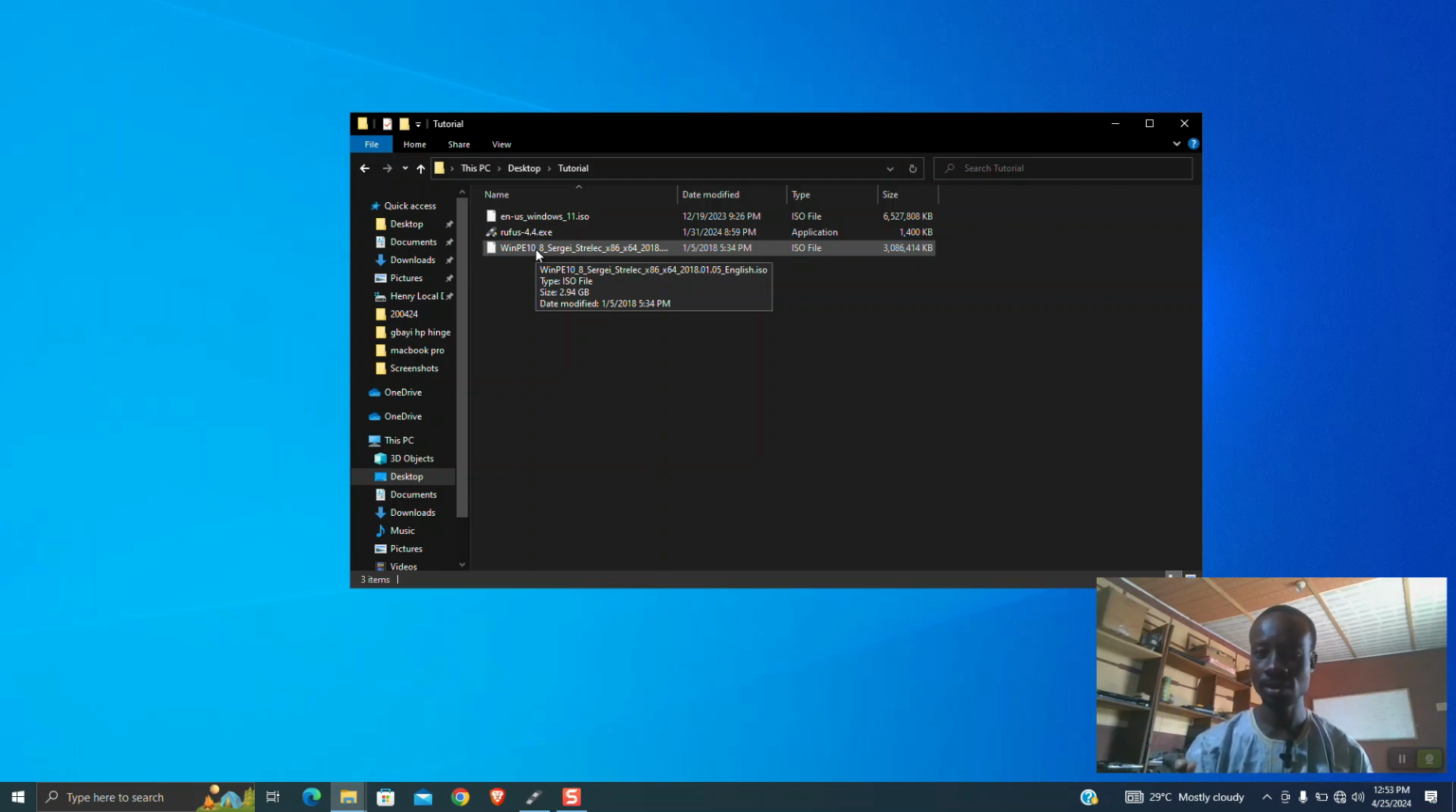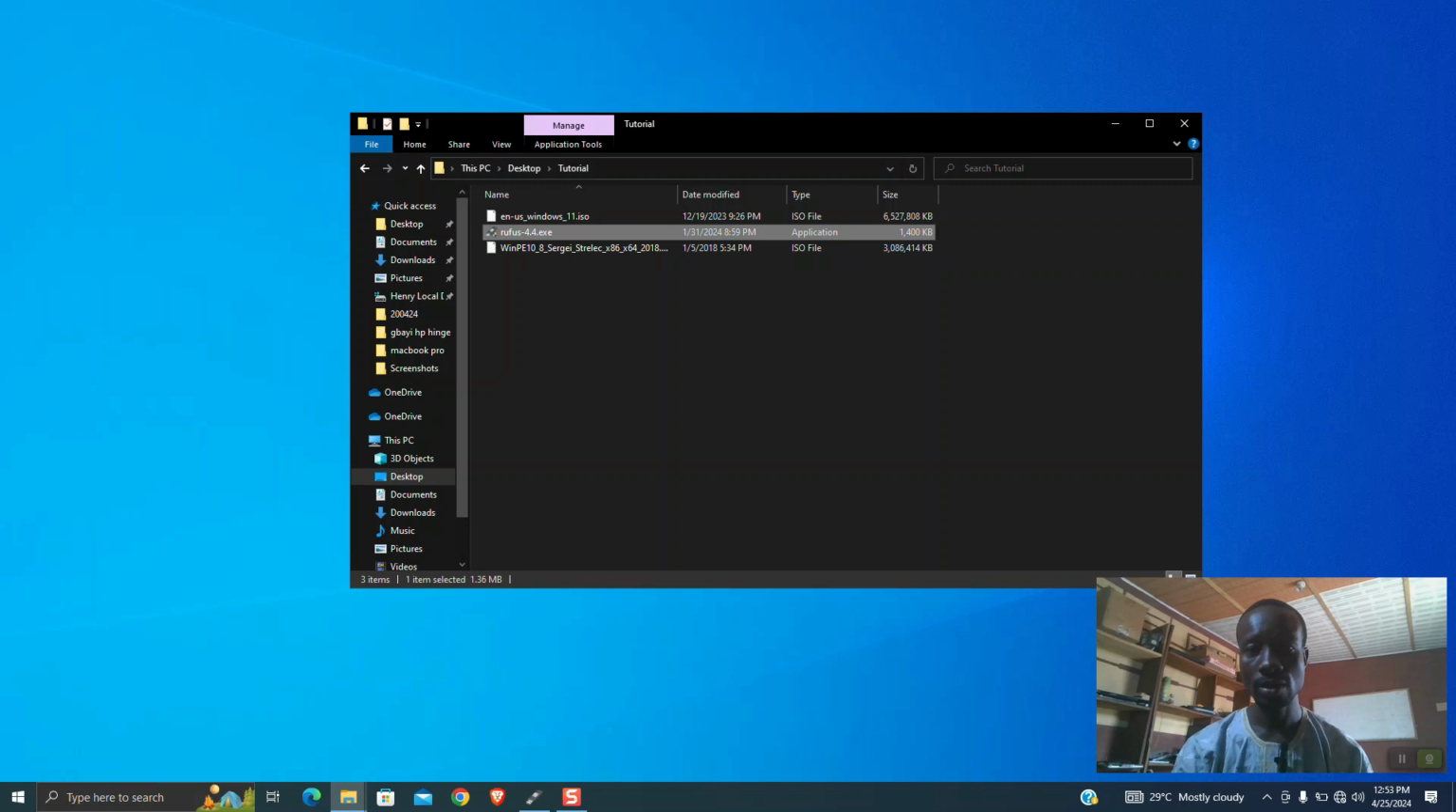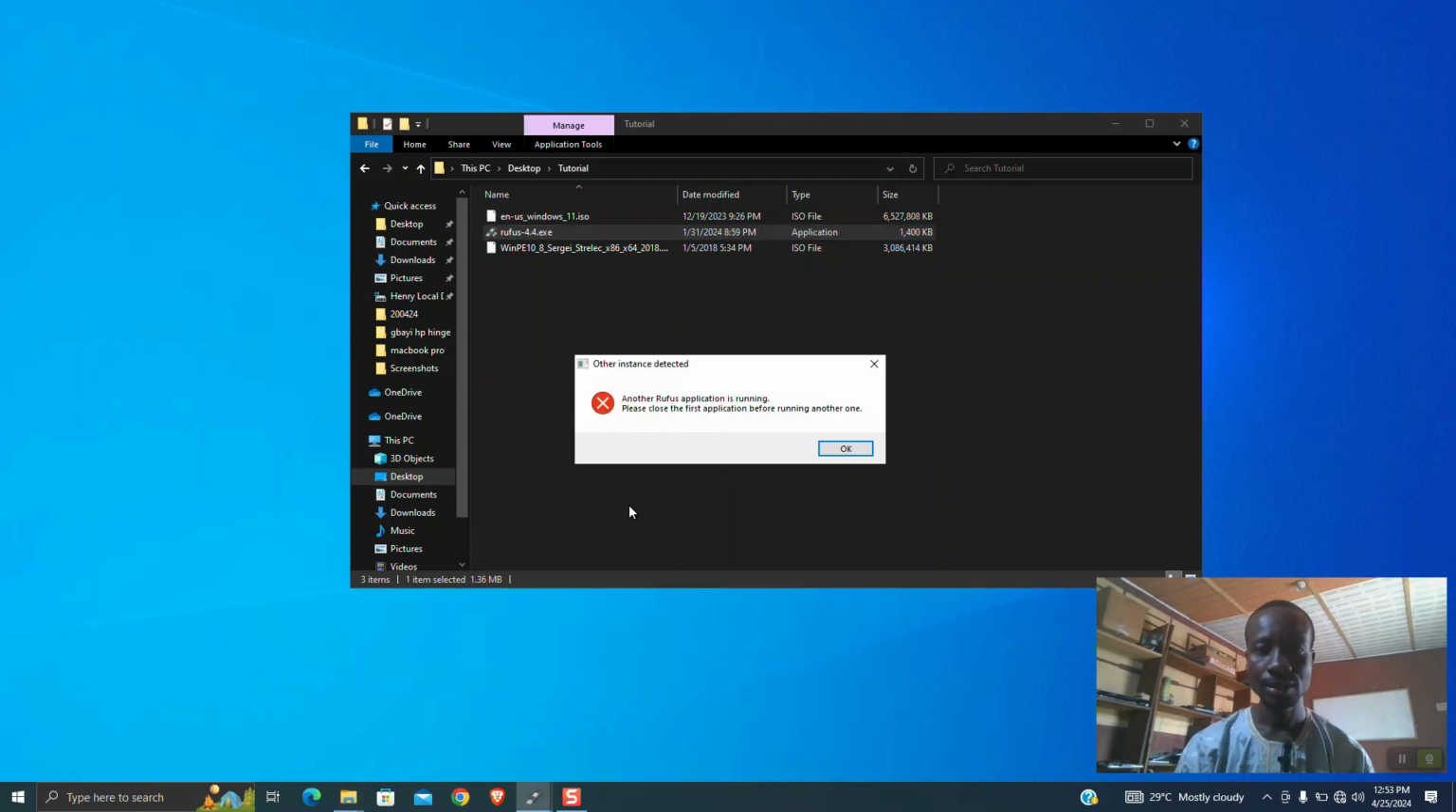The flash will not be just a flash, but a flash that you can use to boot. You can give a command on the PC that it should boot from this flash, and it will definitely boot. So in order to do this, let me open this up. I double click on Rufus.